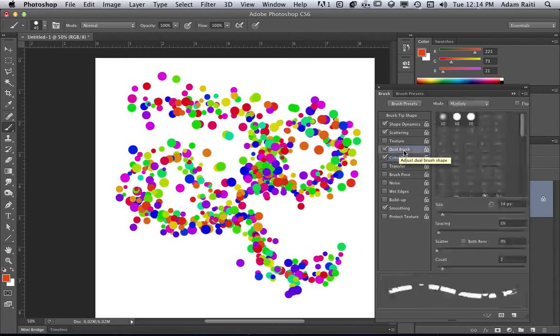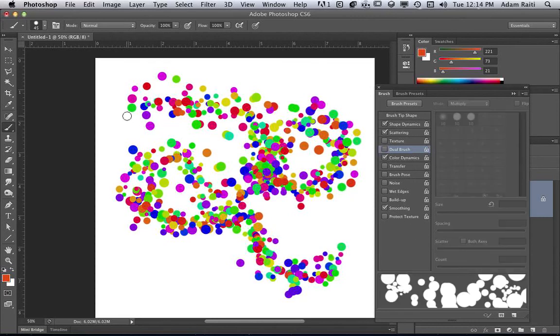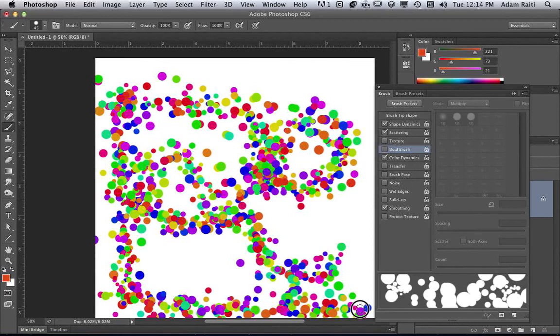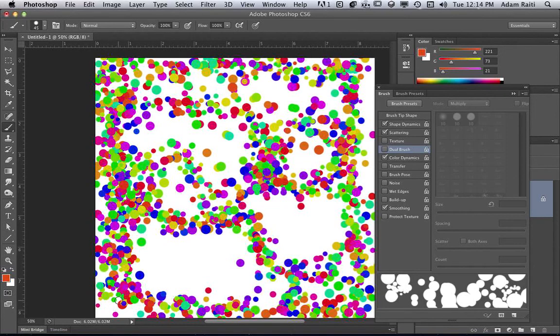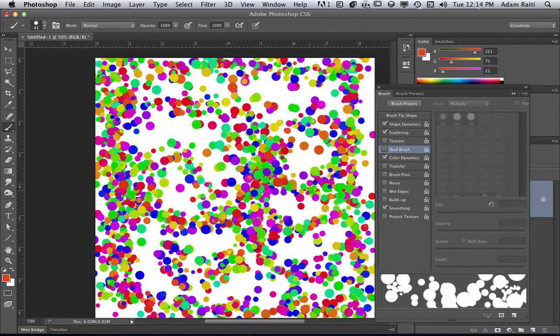Dual brush allows you to combine different types of brushes, the dot and a whole other brush. It gets even more layered and more confusing. But this will definitely get you started looking at paintbrushes, and how you could create your own paintbrushes and paint in a neat and funky way. Paintbrushes in Photoshop.